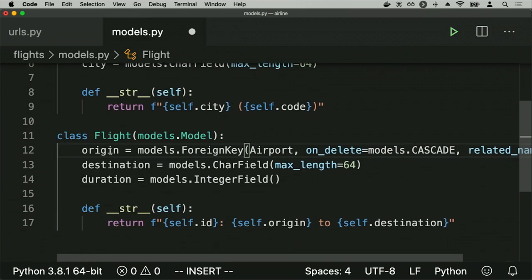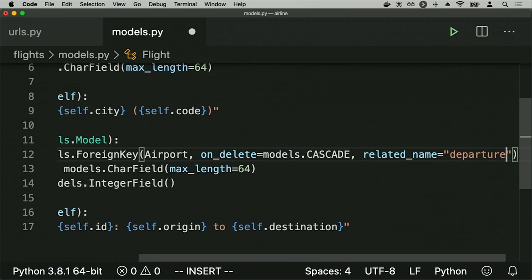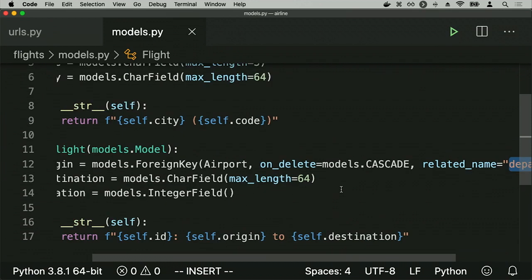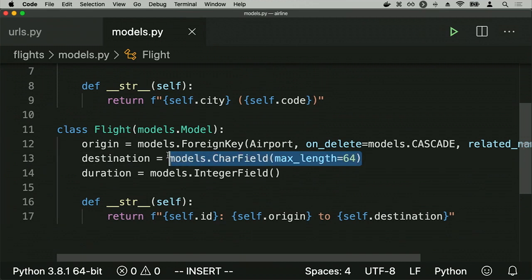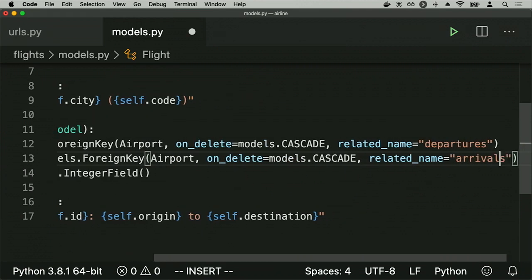And so here, if we have an airport and I want to know all of the flights that have that airport as their origin, the reasonable name for a related name here is something like departures. So if I have an airport, I can access all of the departures, which gets me all of the flights that are leaving from that airport. And I'll likewise do the same thing here for destination. Instead of a character field, it's going to be a foreign key. It's going to reference Airport. When we delete it, we'll go ahead and cascade. And the related name will be arrivals. Because if I have an airport, I might want to access all of the arrivals, all of the flights that correspond to flights that are arriving at that particular destination.